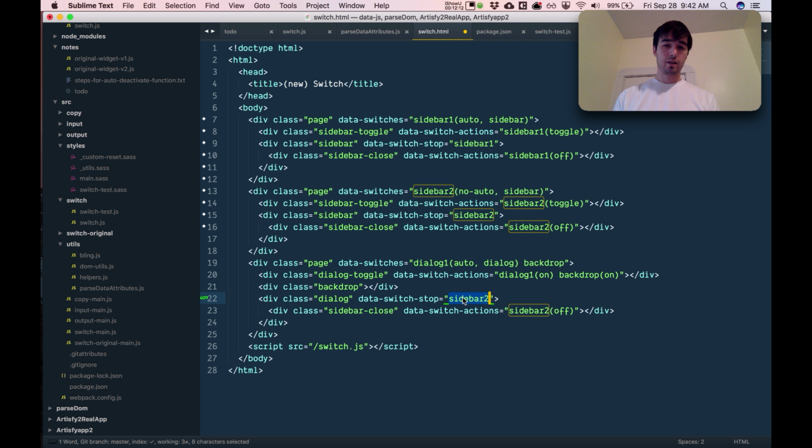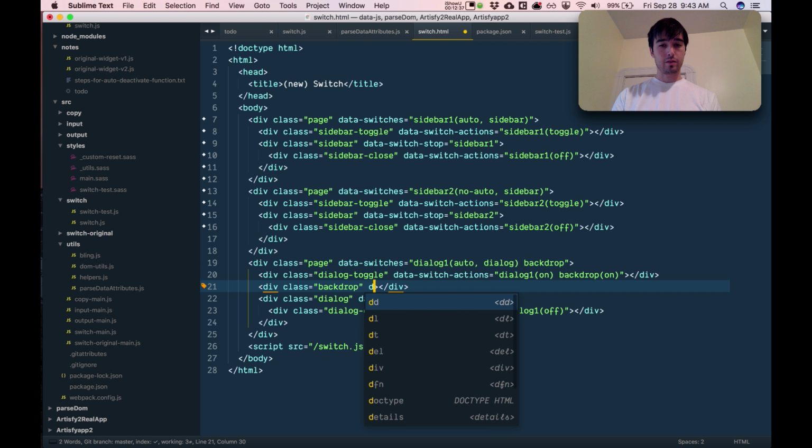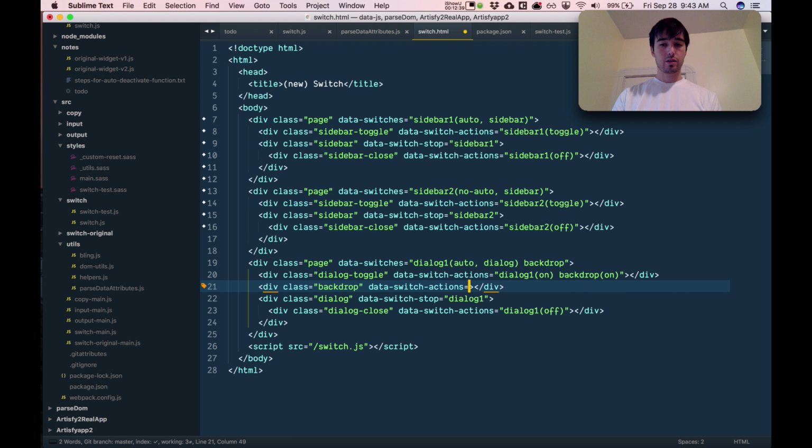If you click inside the dialog, we don't want it to close, so we're going to stop dialog 1 from closing. And then if you close the dialog, we're going to say dialog 1. If you click the close button, we're going to say dialog 1 off. And then for the backdrop, that's the last thing we have to do. Data switch actions equals dialog 1 off.